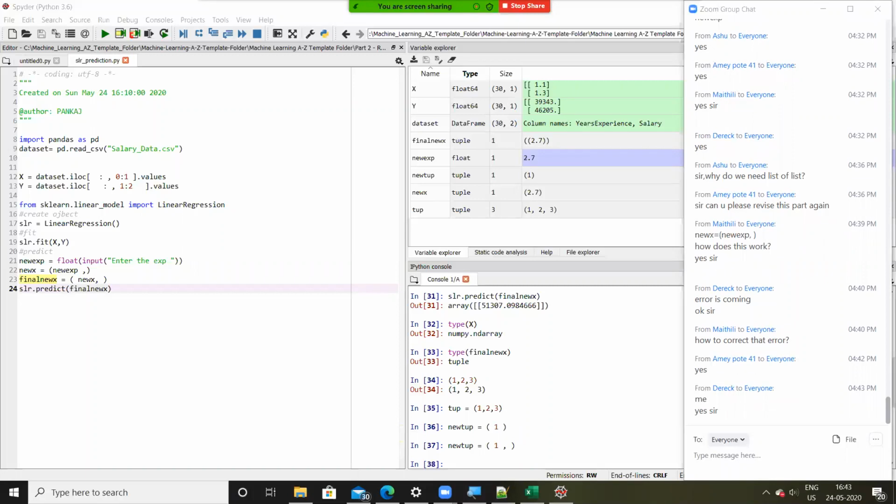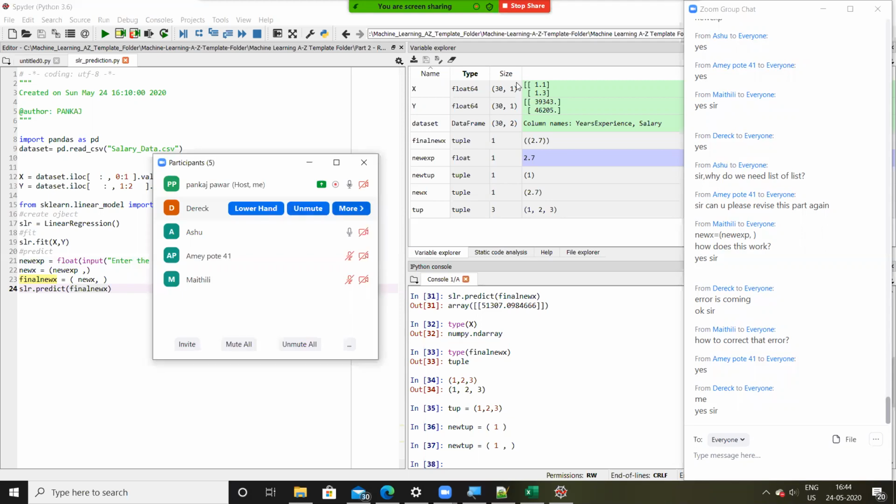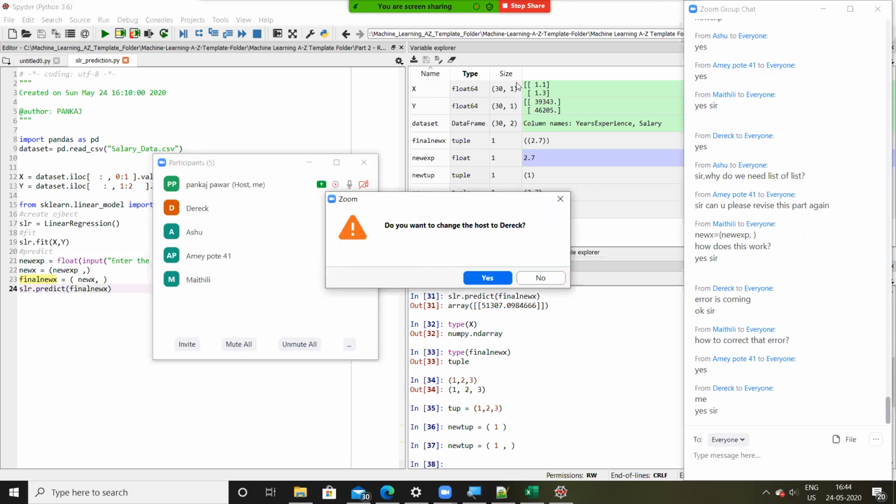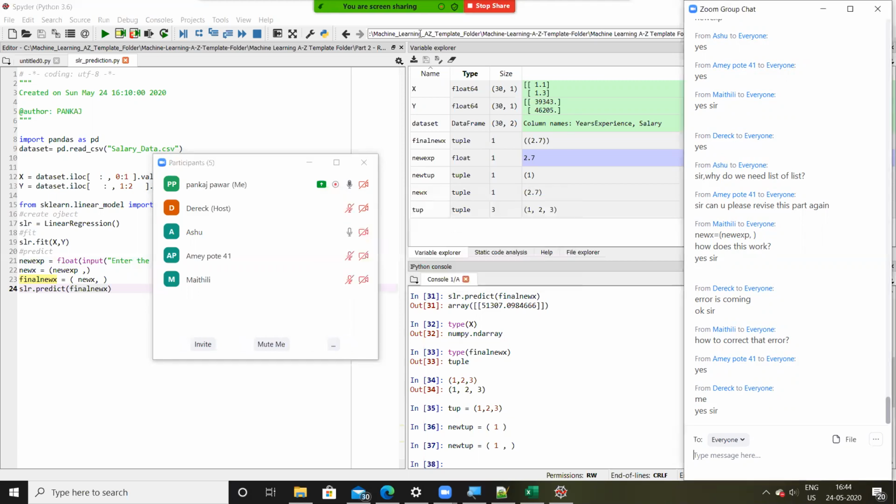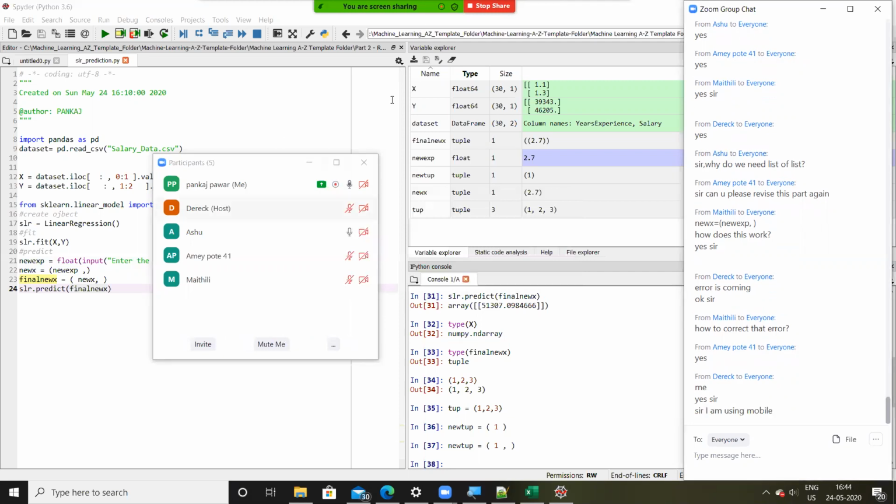Okay. So if you check, is it possible for you to share the screen, Derek? I'll make you a host and then you can share your screen. Oh, okay. You're using mobile. All right.